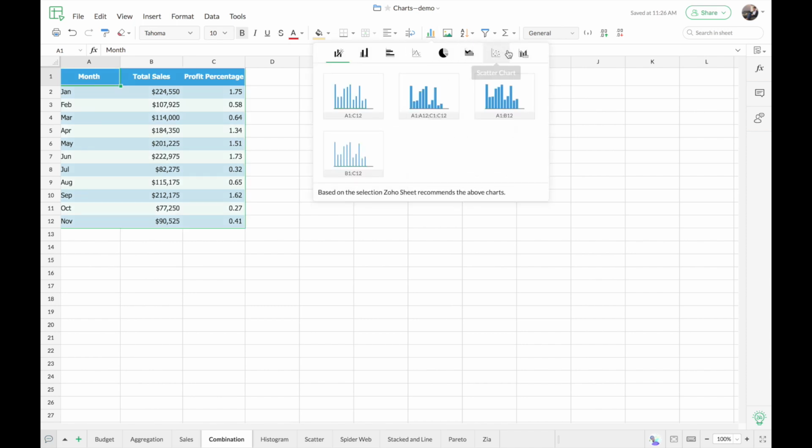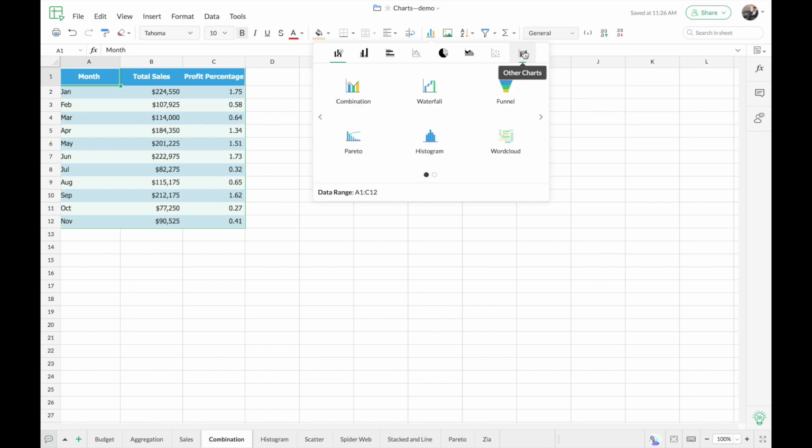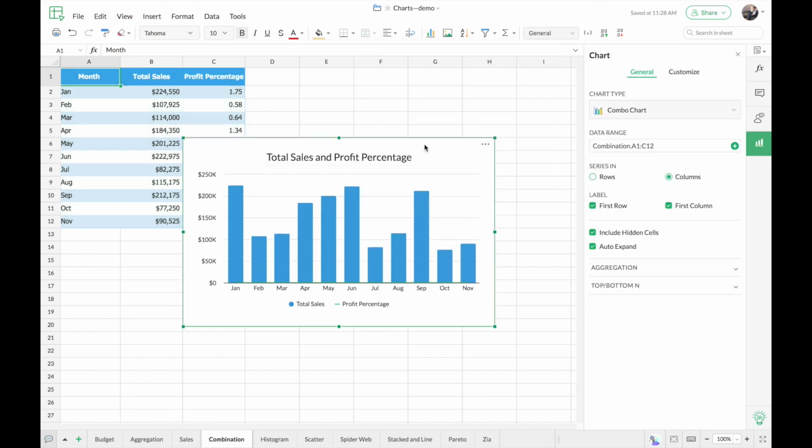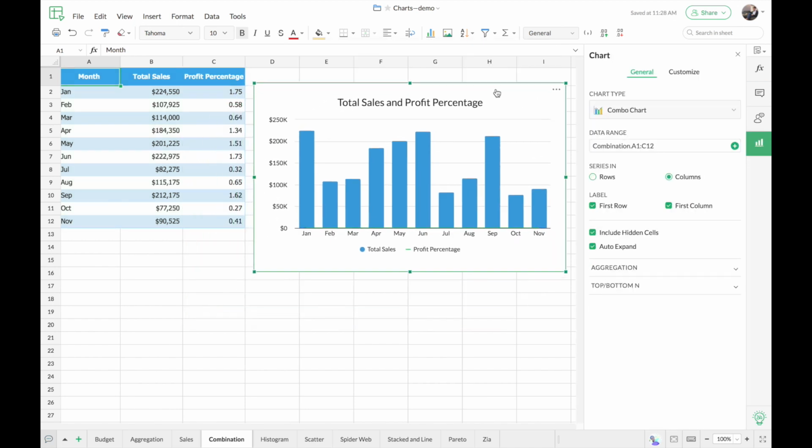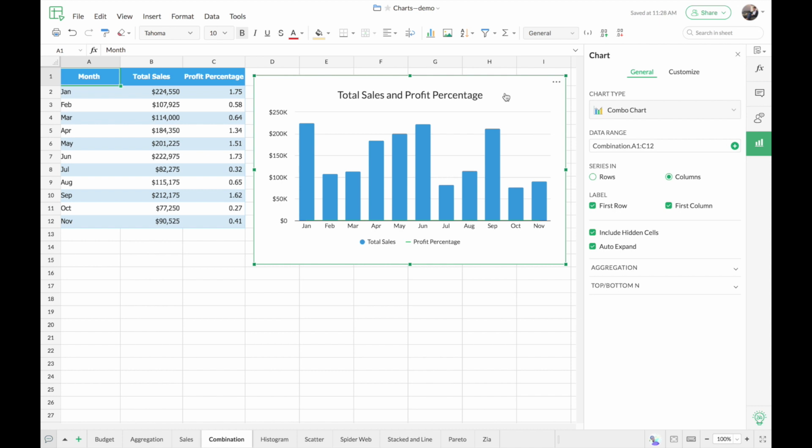So here you can find an option called other charts. When you click on that, you can find an option called combination. So when you choose that, the chart is here. So here you can see that only columns are being shown, whereas the legend shows that there's supposed to be a line here. So when you look closer, you can see a line here at the bottom, a green line.